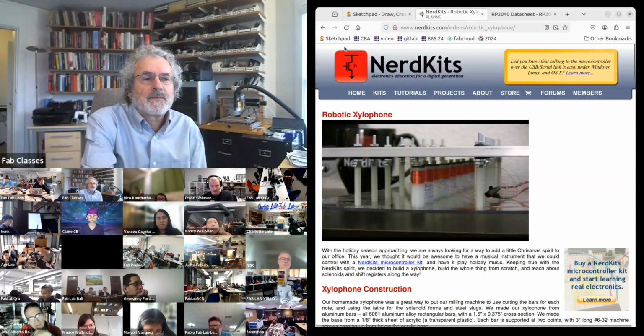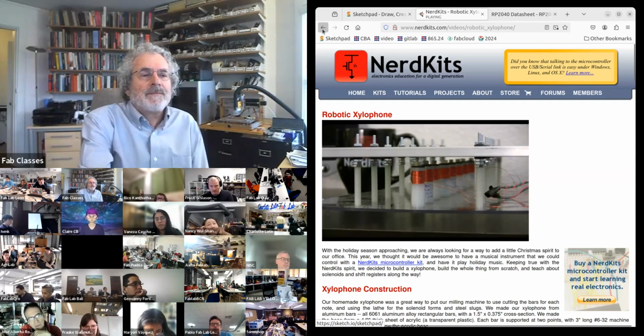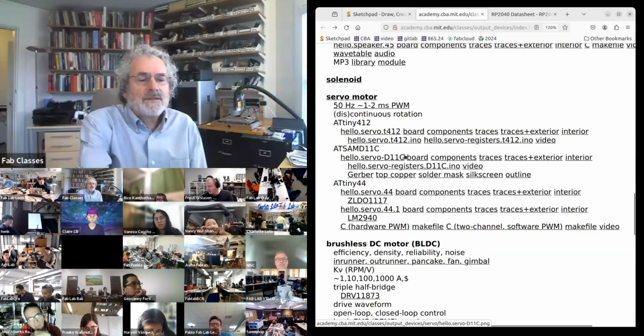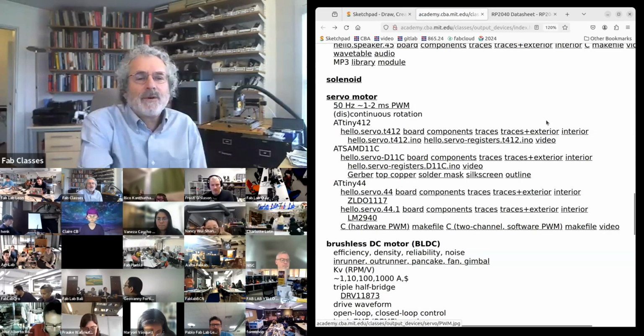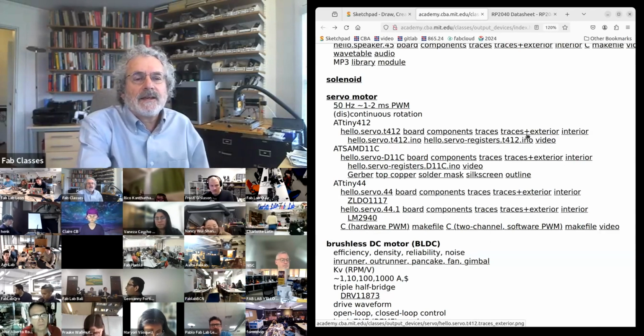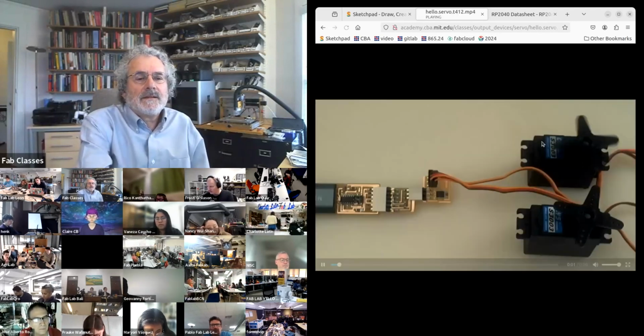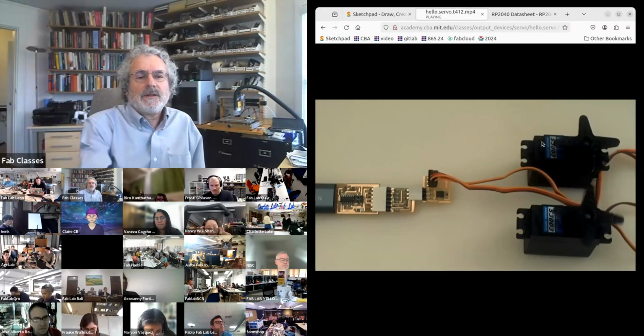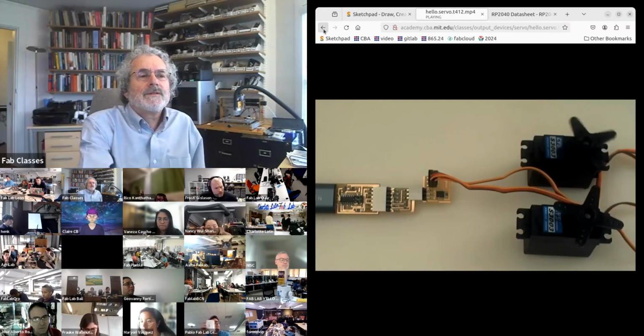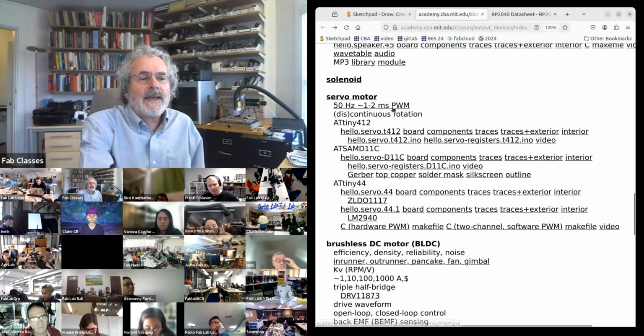Okay, let's keep going. Servo motors. Yeah, that's an X-ray of what's inside a servo motor. These are motors where I'm controlling the angle.